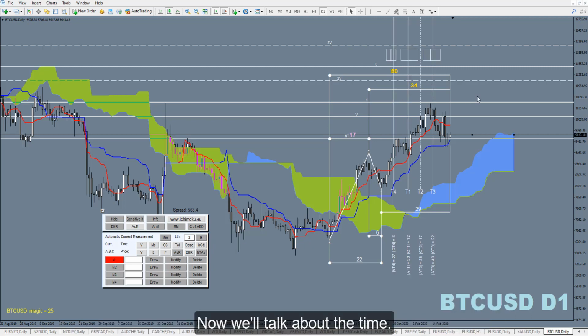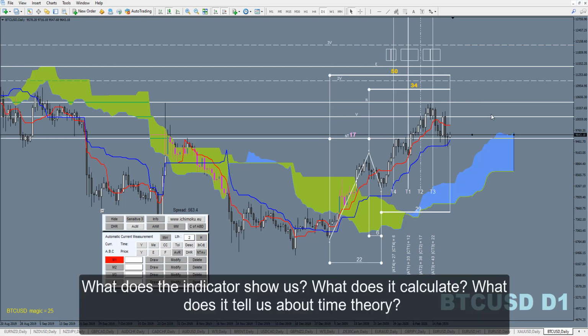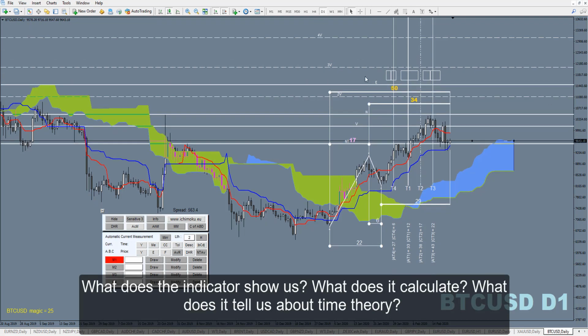Now we'll talk about the time. What does the indicator show us? What does it calculate? What does it tell us about time theory?